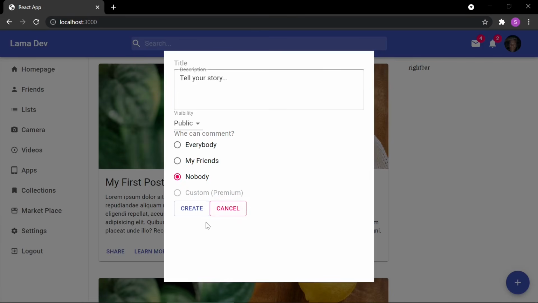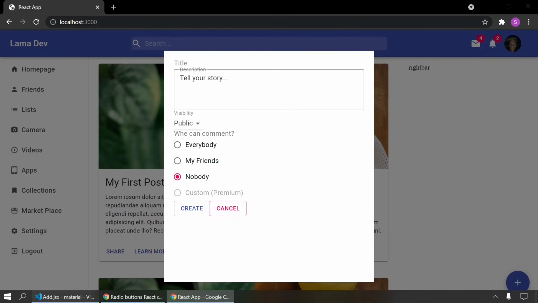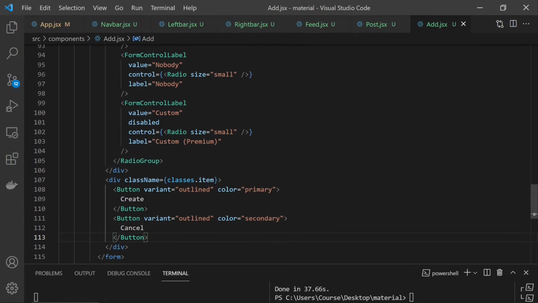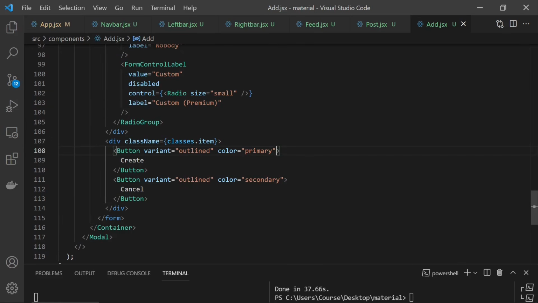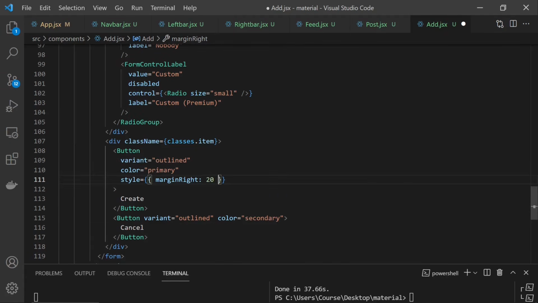Let's see. Okay, perfect. But I can give margin here. So I'm gonna just write here style. It's just one property, so I will say style. It's gonna be margin right, and it's gonna be just 20, for example. Let's see.